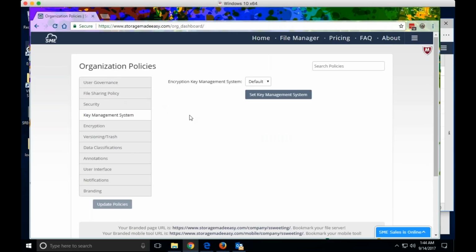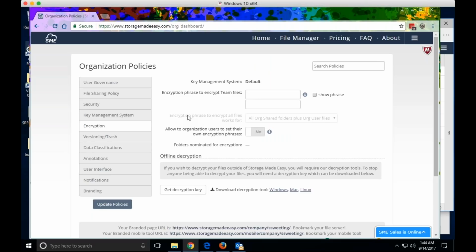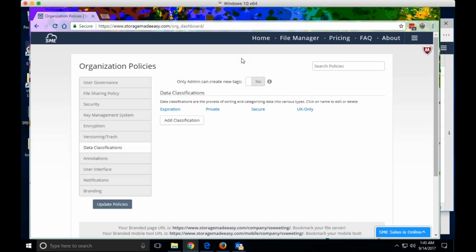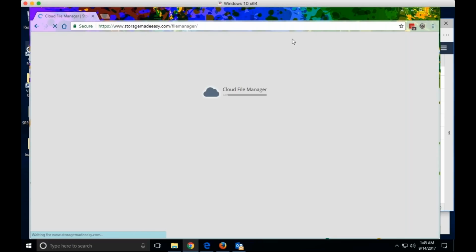We have now support for the Vault key management system, the ability to set encryptions or allow encryption for teams and folders. So we can actually encrypt the data before it gets sent to the back-end storage, which adds another level of security. Versioning, we talked about the ability to choose whether or not to display versions to end users, perhaps hide them in certain situations. We also have, we touched on it, support for tagging and searching.